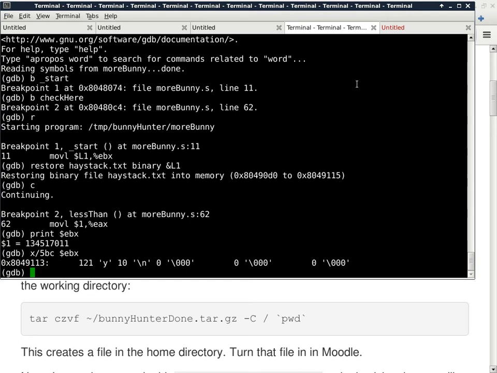It did not restore to the correct point. This is the last byte of bunny. It did not. Oh, that's right, because EBX itself is off. Okay, I got it. Okay, so that means I have to go back and fix the program, right?